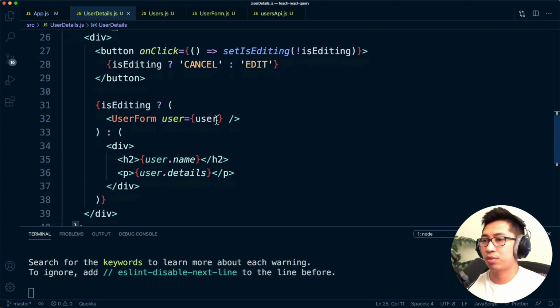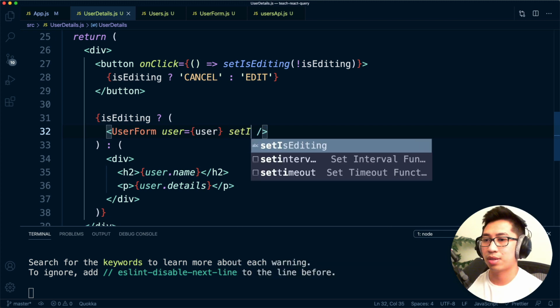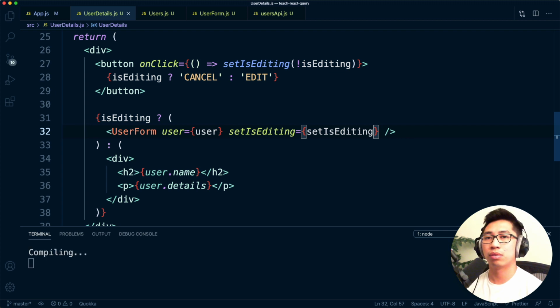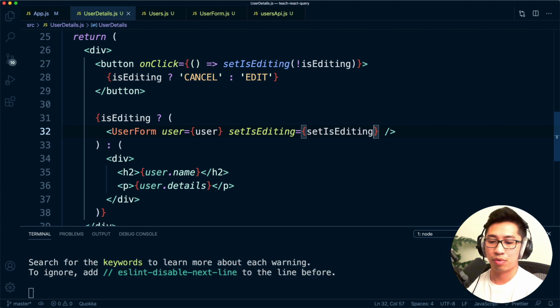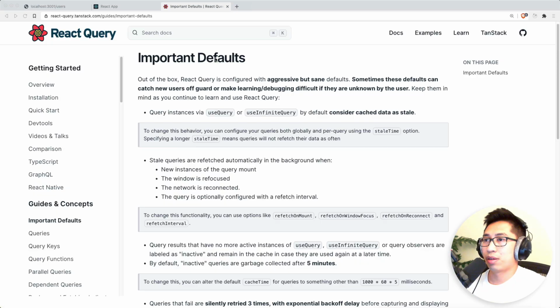All right, and actually, while we're here, we might as well pass in our setIsEditing here, because the form itself needs to be able to toggle that state, right? So for example, once we submit, we're gonna make an API call to do that update. And then when it comes back, we need to be able to toggle the editing back to false so that we show the details. Let's take a look at what the UI looks like so far in the browser.